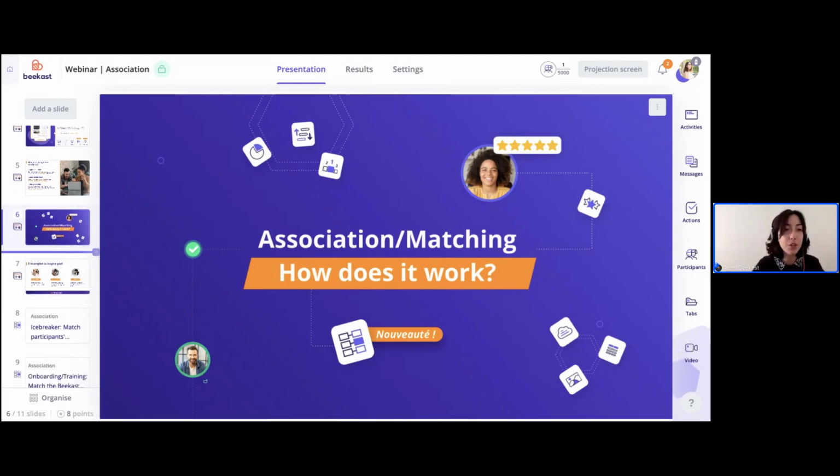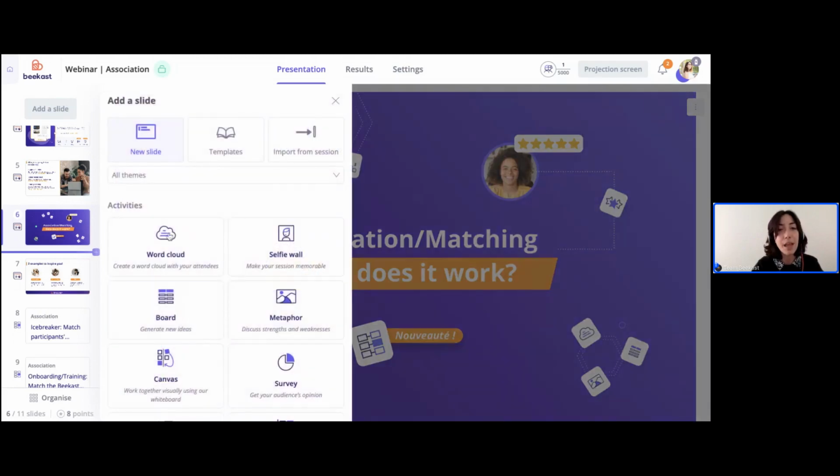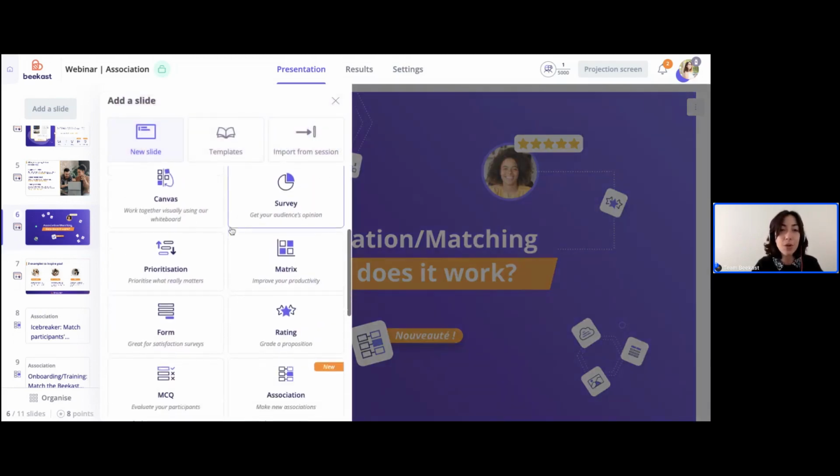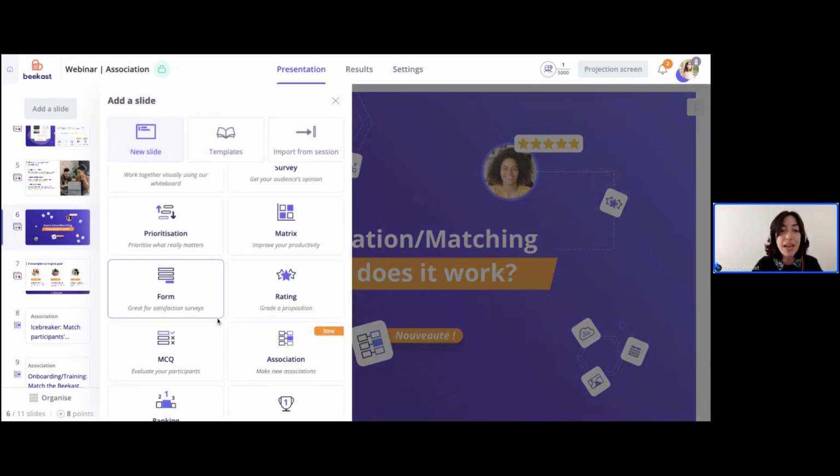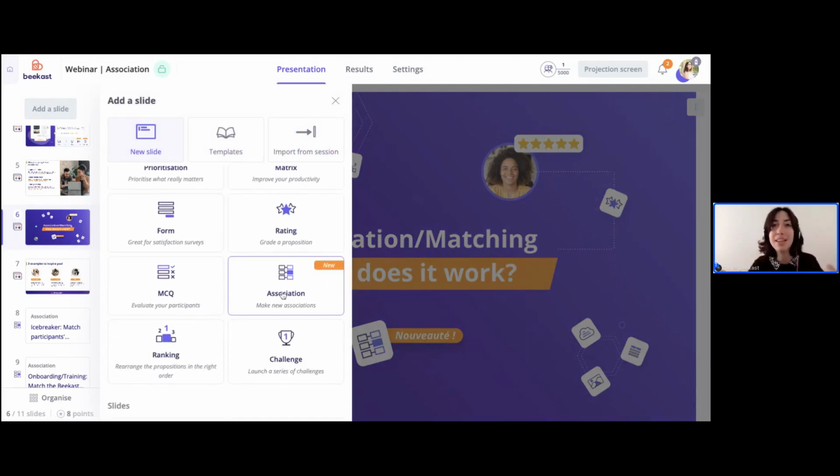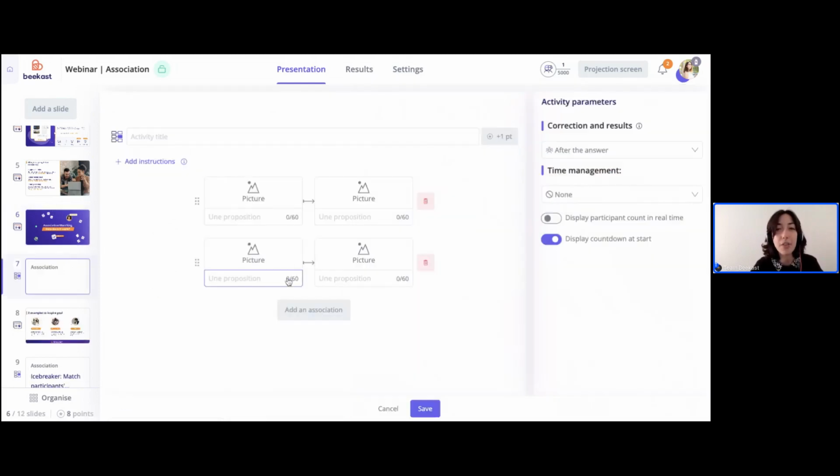So first thing I'm going to do is go ahead and click right here or on add a slide. As you can see, I have my little plus sign that appears if I want to create a slide here, or I can just click on here. But I'm going to go ahead and click. And then I'm going to scroll down looking at the different activities. Association right now is very easy to find because you have that little new button. So go ahead and click on that.